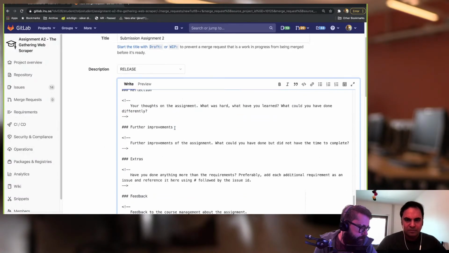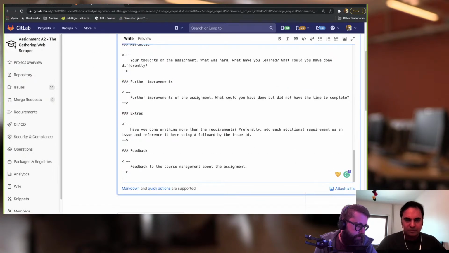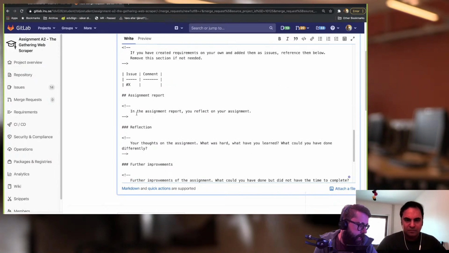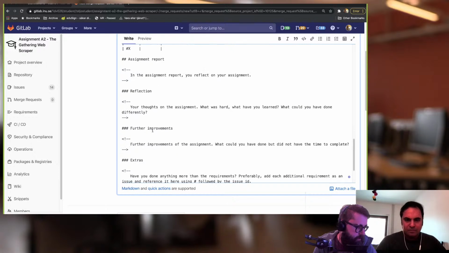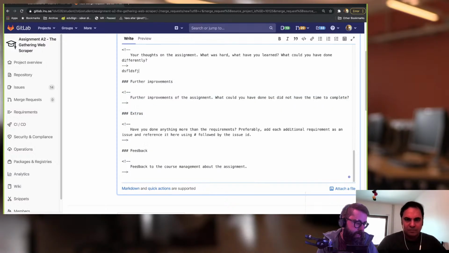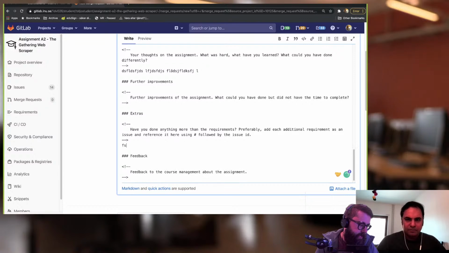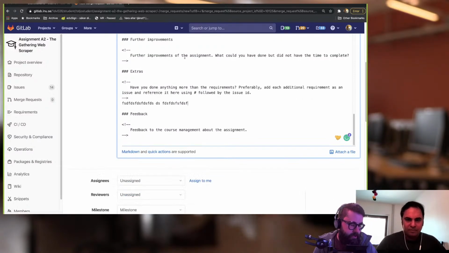And this is actually what we refer to as the report. You will have questions like this. It is not the same, of course, since it's another assignment, but it will look something like this. So reflection, and then there is an HTML comment just saying your thoughts on the assignment, and this is where you place your text about that one. Extras in this case, and in your case, is all of those questions.